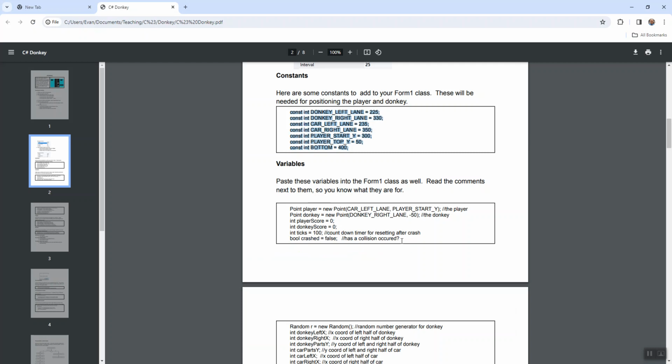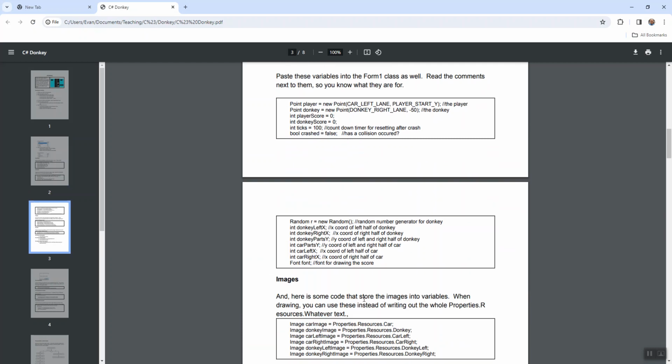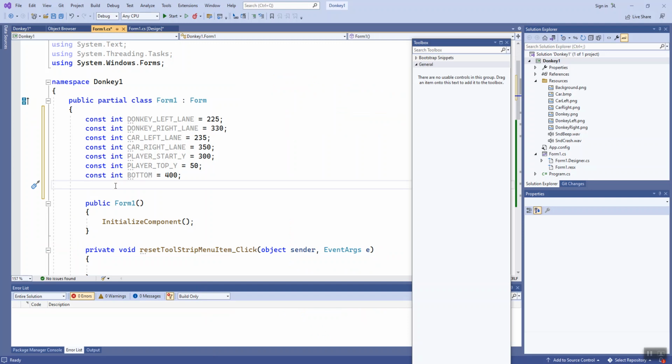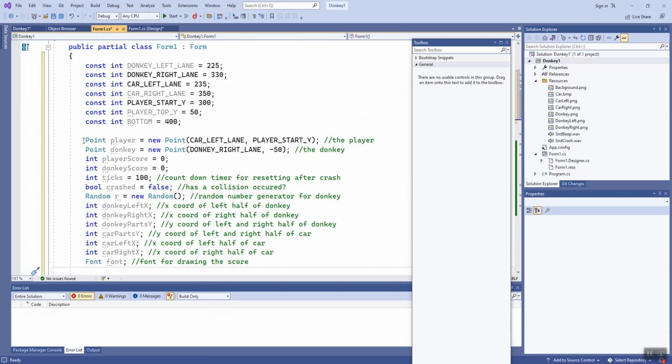Let's go add some more variables here, and we'll discuss what they are. So can I grab all of these? There we go. Let's paste this in as well. So our player and our donkey, or car and our donkey, are modeled using points. A point is an object that has an X property and a Y property. So you could say player.x, player.y, donkey.x, donkey.y. You can set the X and Y coordinates of the player and the donkey.